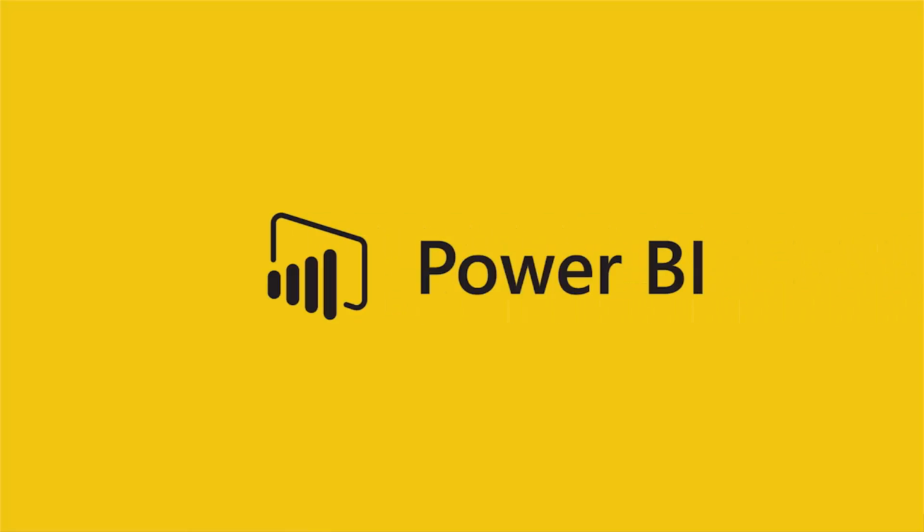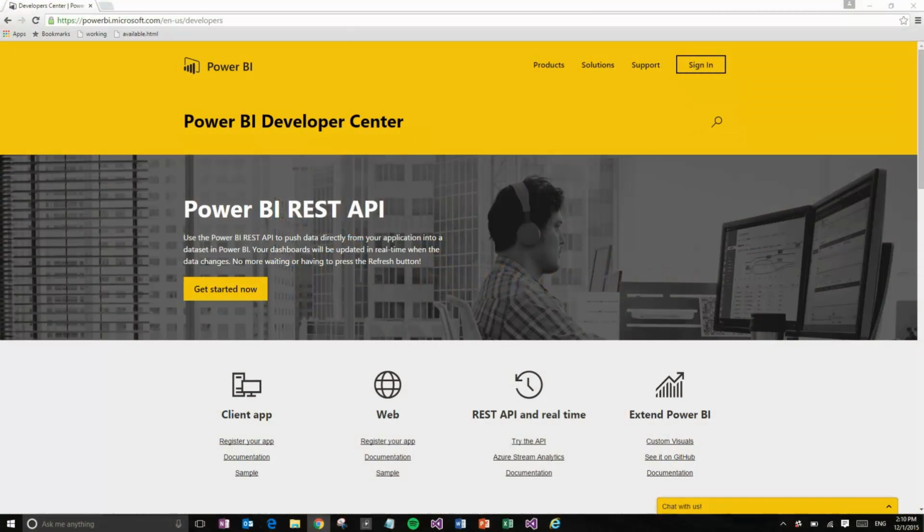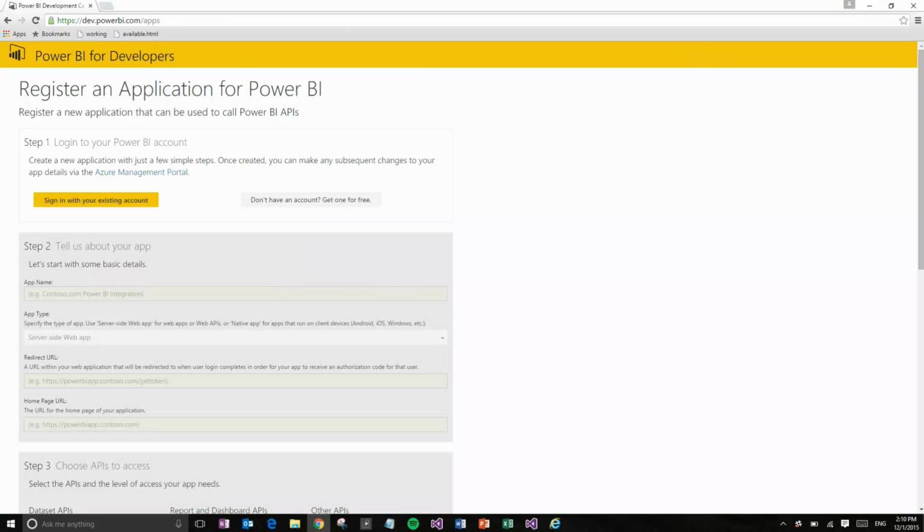Hi everyone, I wanted to show our new app registration experience and the new report embed sample. So I start by going to the Power BI Dev Center. I just type in dev.powerbi.com and I get taken to our Dev Center. We've updated the Dev Center so that when you click the app registration link, it takes you to the new app registration page.